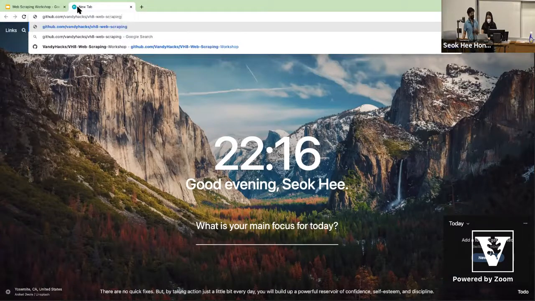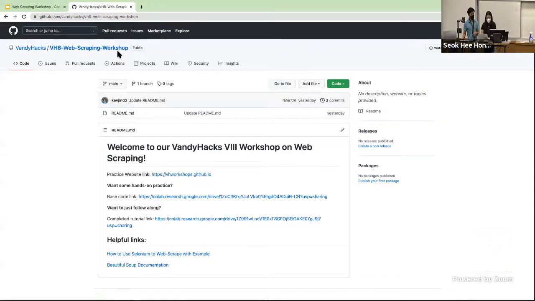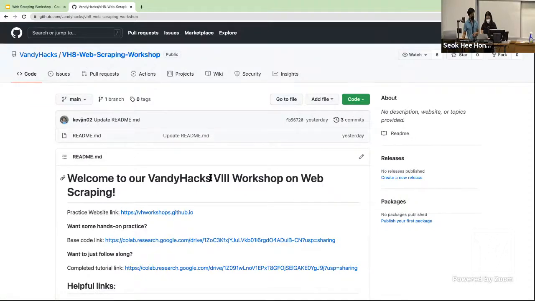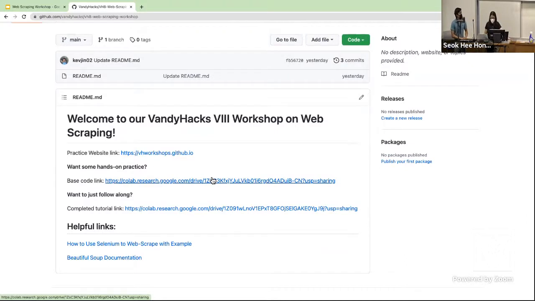VH8 web scraping. There's one on GraphQL, one on deep learning. We're going to go to web scraping. Okay, so there's two links down here that we're going to ask you to click on. If you want to code along with us, click on this first link that says want some hands-on practice. If you just want to read through the code with us, you can go to the second link, which has the code that we will explain along. In our case, we will do the first one.